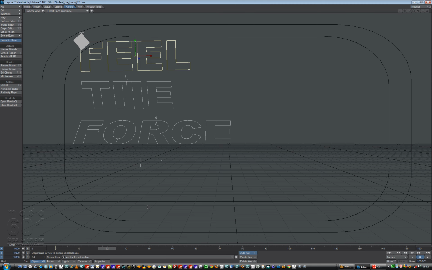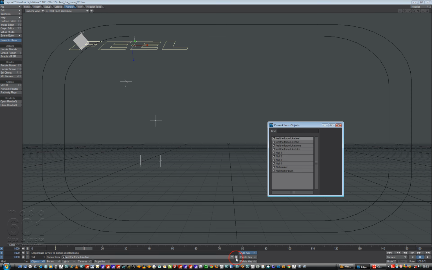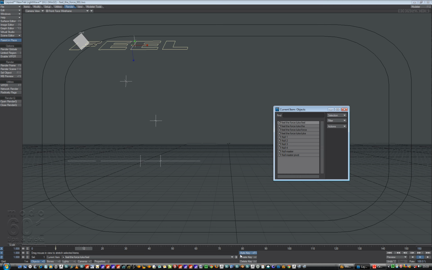So these have all got nulls. We've also got a master null. If we go in here and select this guy, which is down here, this little button here, so we've got a master null here, and if I hit the T key, not the W key, I can move everything, so they're all linked together. We'll Control Z that to undo. But I've also got a master pivot null, which is everything. So everything is linked to the master null.